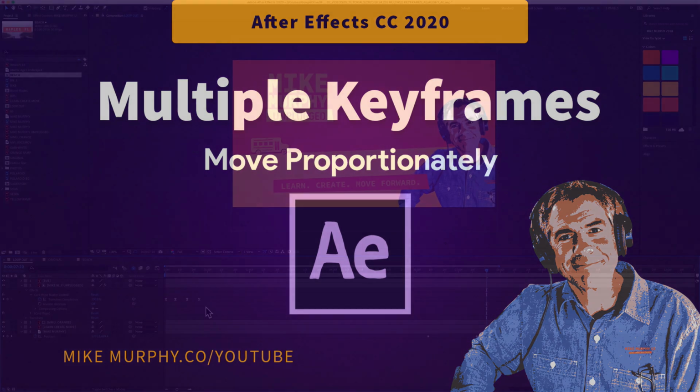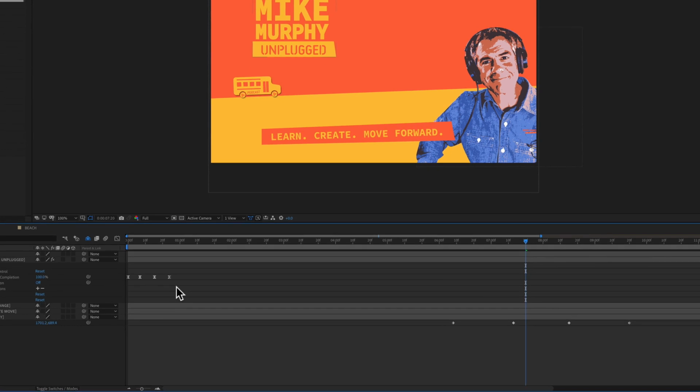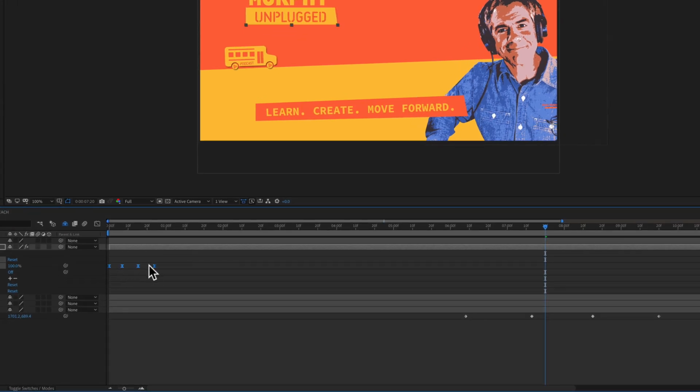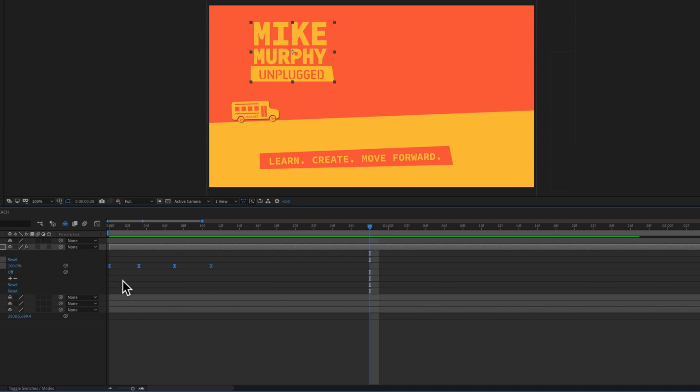Today's quick tip is in After Effects CC 2020. In this tutorial, I'm going to show you how to move multiple keyframes on a layer and space them out proportionally on your timeline. So you have multiple keyframes, you like the spacing, but maybe the animation's going a little fast and you just want to slow it down, but you want to maintain the spacing and proportion.